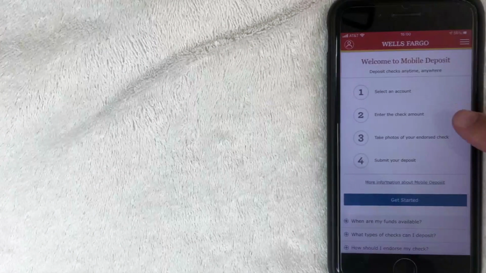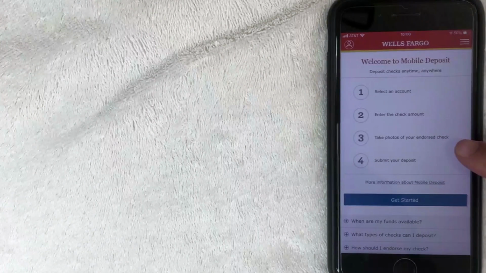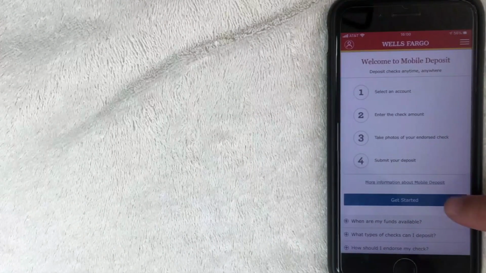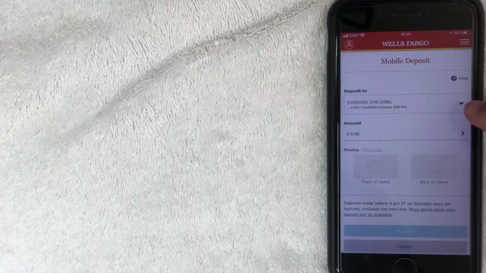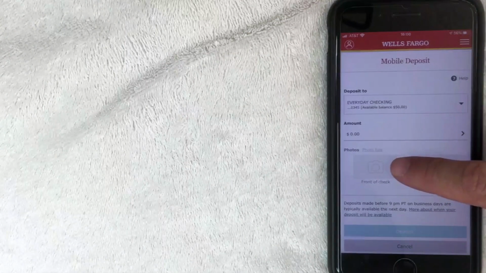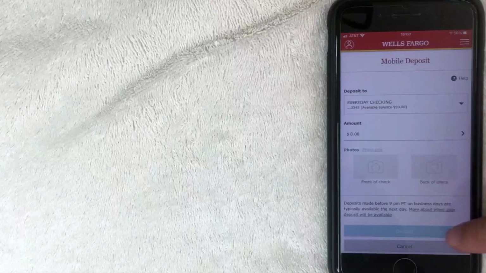Second, enter the check amount. Third, take photos of your endorsed check. Fourth, submit your deposit. All you do is click Get Started. I'm going to click that now. All right, and then you can choose the account that you want to deposit to, enter the amount, and then choose the front photo of the check and then a back photo of the check, and then click deposit.